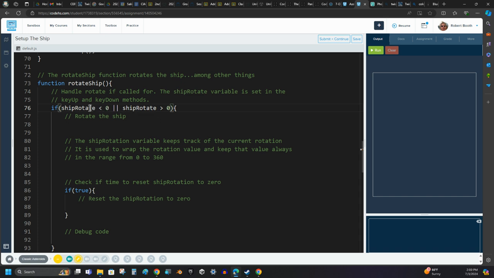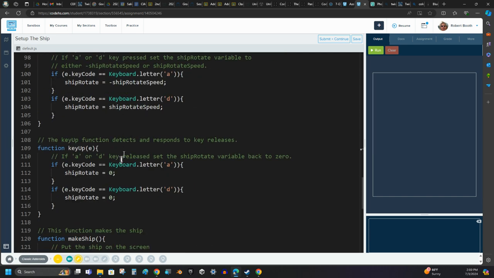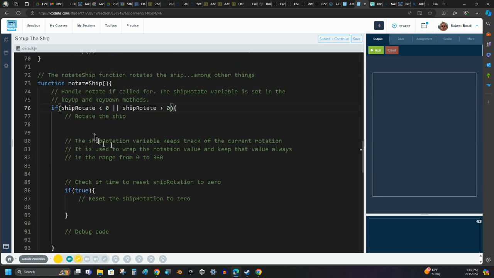So if the ship rotate variable is less than 0, if that's true, we'll get inside this if statement. Or if the ship rotate variable is greater than 0, we'll get in here and we'll rotate the ship. As long as ship rotate equals 0, which, as you saw in the key up method, every time we release a key, ship rotate gets put back to 0. No more rotating. But now, if ship rotate is less than 0, negative 5, or greater than 0, positive 5, we need to handle rotating the ship.